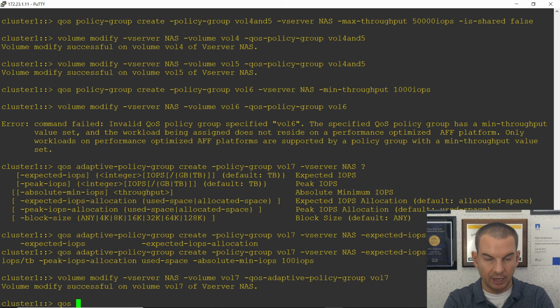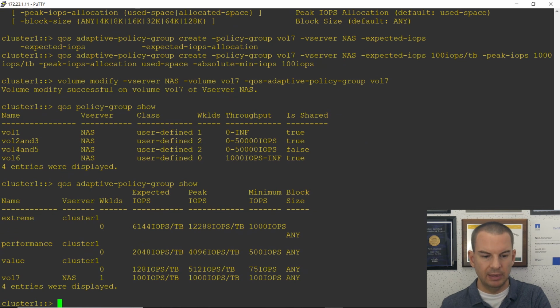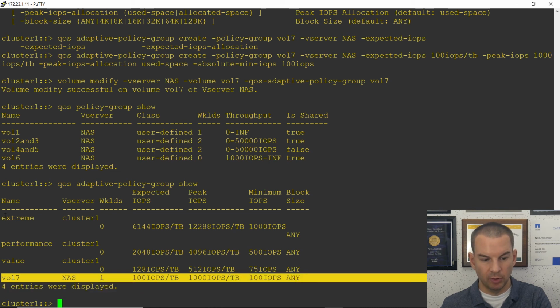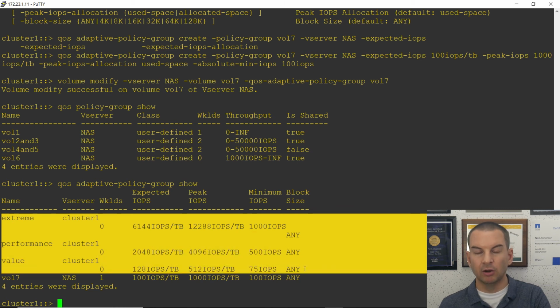To check that I have created them successfully, I will say QoS policy group show, and that will show me my non-adaptive policies, and that's good. I can see the name of the policies and what the settings are. I can also do a QoS adaptive policy group show, and I'll see my adaptive policy group there. So vol7, that was the one that I created. Notice that I've also got my 3 default adaptive policy groups there as well. These are already on the system when you first install the system.